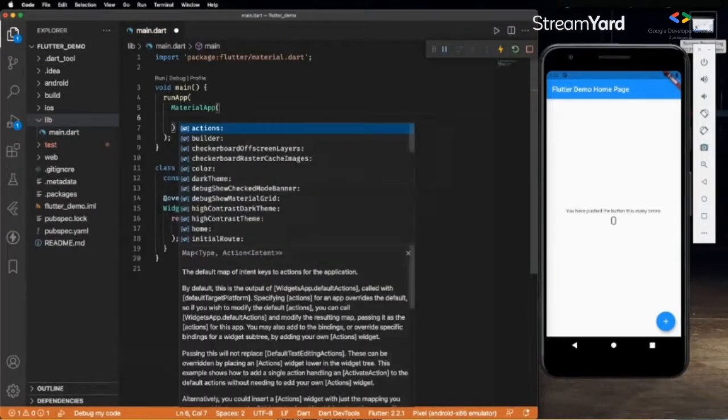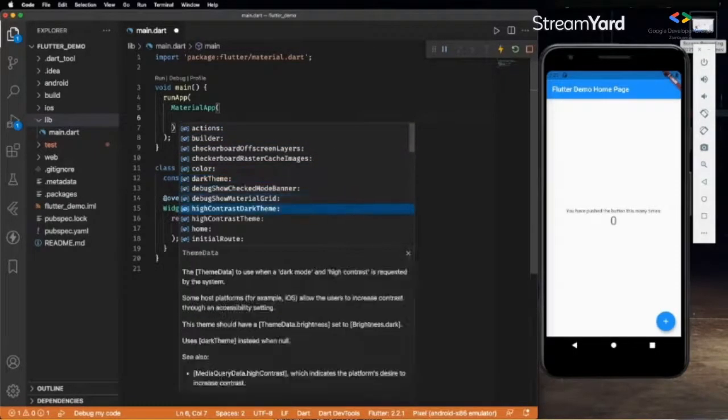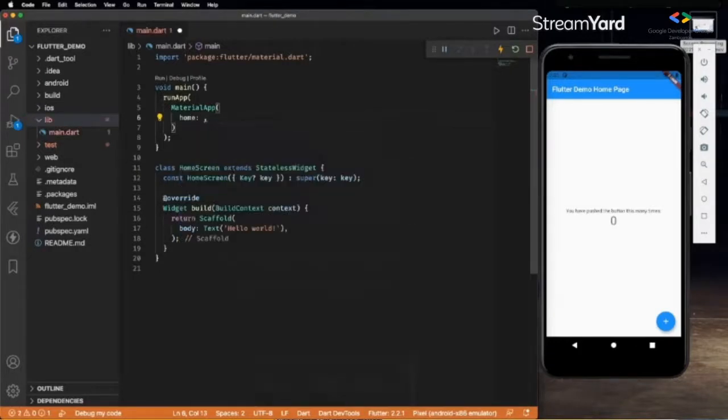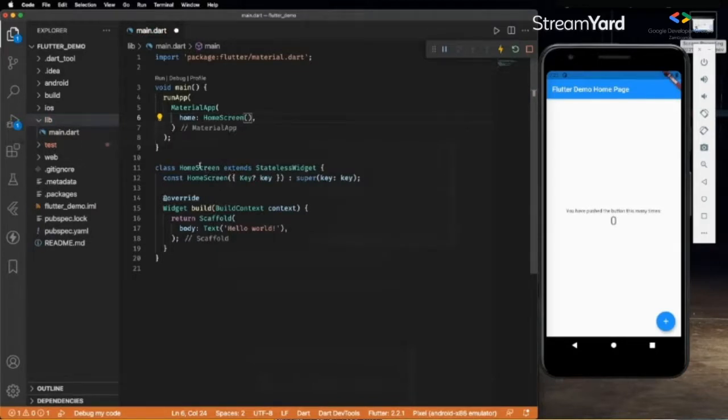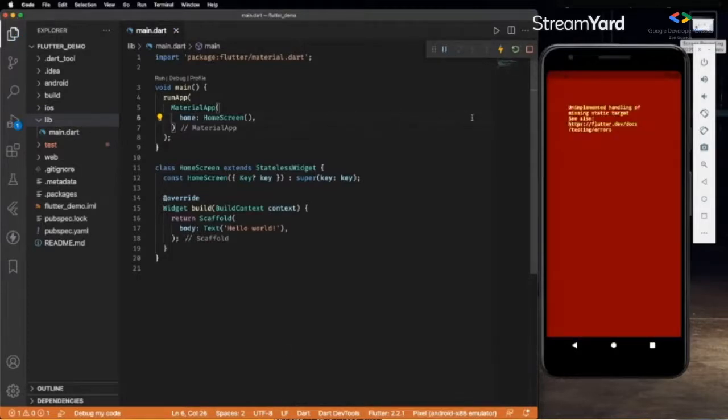Ayan, let's press control space. Makita natin dito kung ano yung mga properties na pwede natin gamitin. Let's use home property, and then dito natin ipapasa yung HomeScreen natin na widget na ginawa natin kanina. So, try natin i-build. Just press Ctrl S to save. Oh, meron tayong errors.